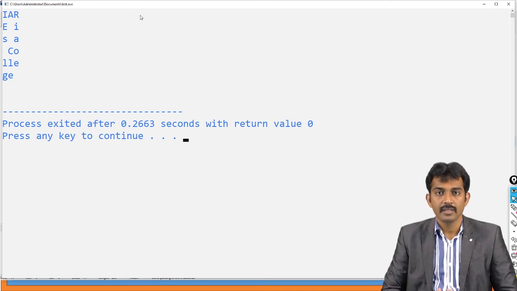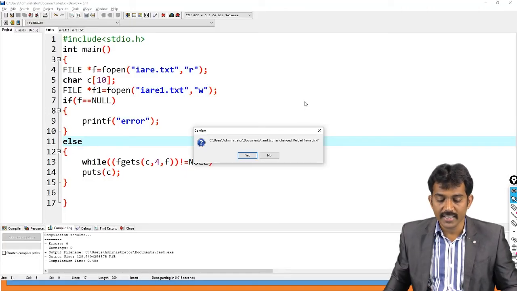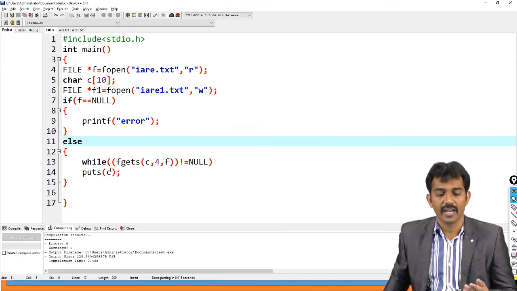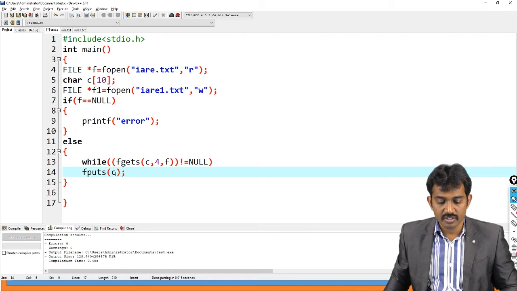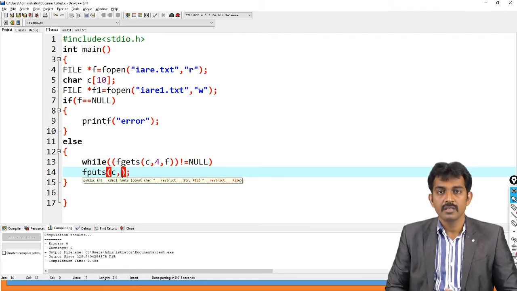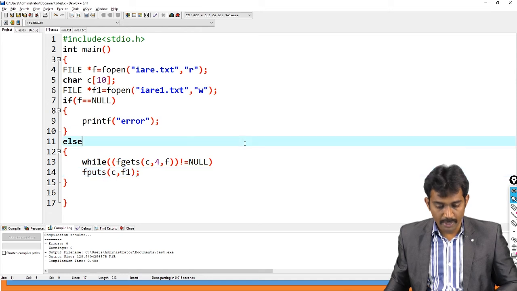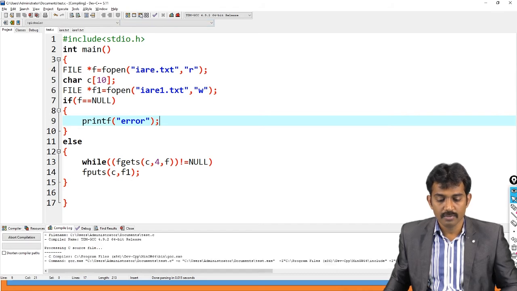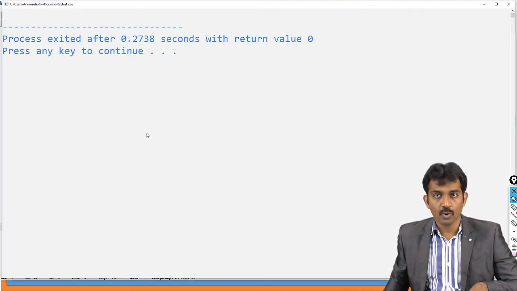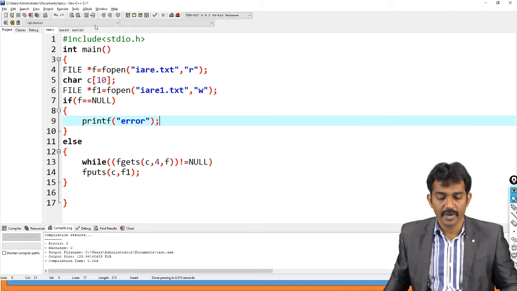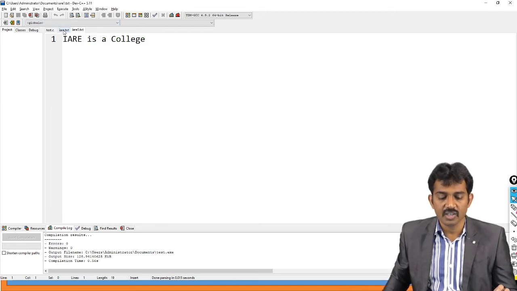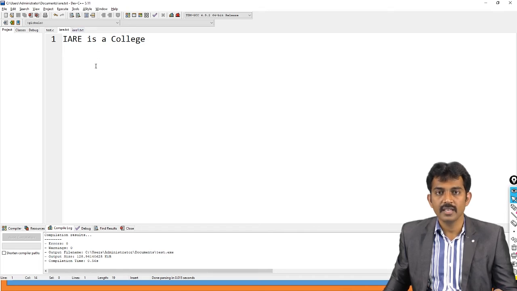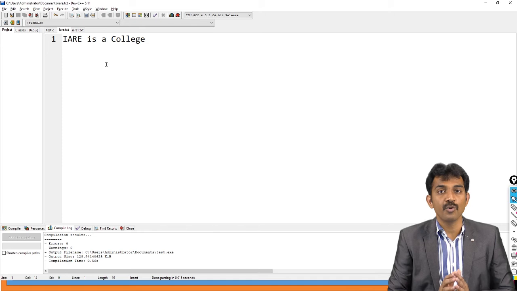Got it? 3 characters. Now my task is to write this data into the file using fputs. Just use fputs of C, comma, what is the file pointer? F1, right? So I hope F1 is empty, because you executed it multiple times, right? That is the reason. If you run this code, the program is executed successfully, and you open this one: IRE is a college. Yes or no? The data is available here. Got it? Is this clear? So this is how fgets and fputs work.